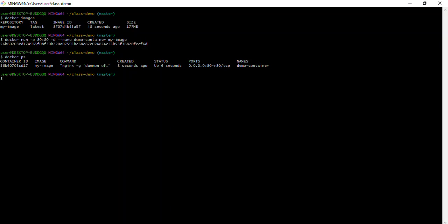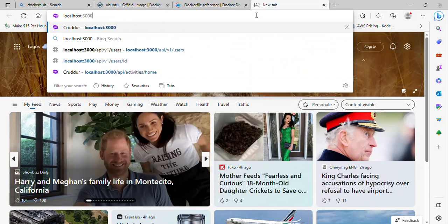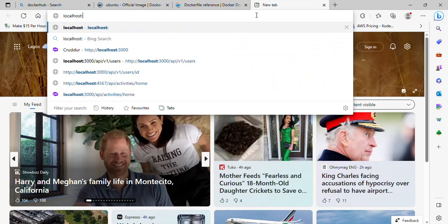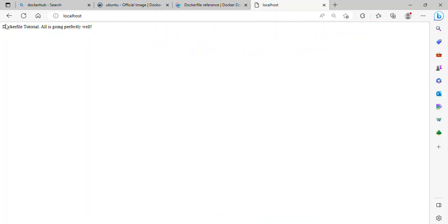So how do I access this application? I'll go ahead and make use of localhost to access it. localhost:80, press enter. Great, Dockerfile tutorial, all is going perfectly well. Okay, so this is the web page.